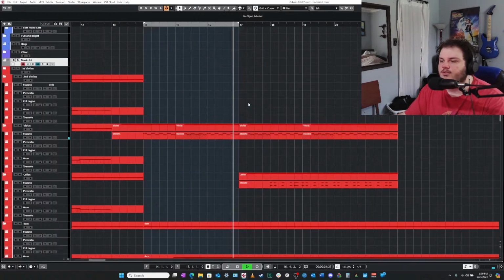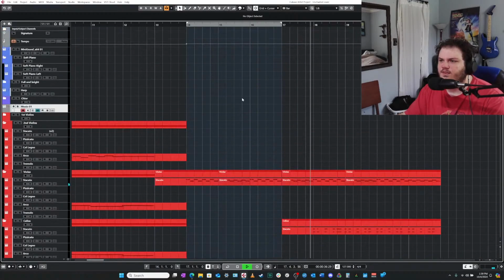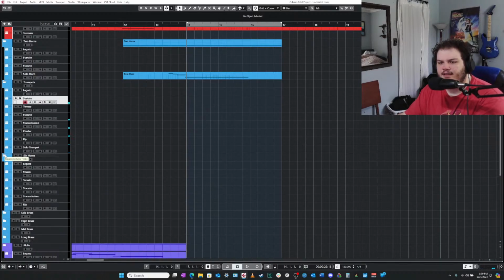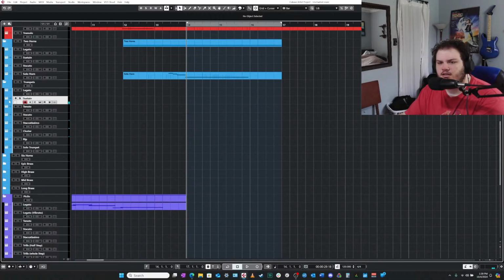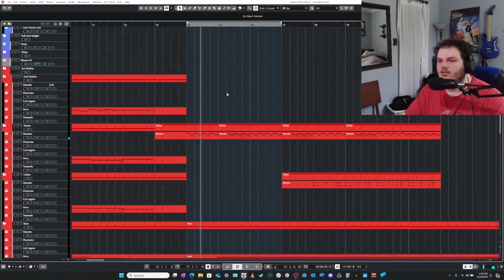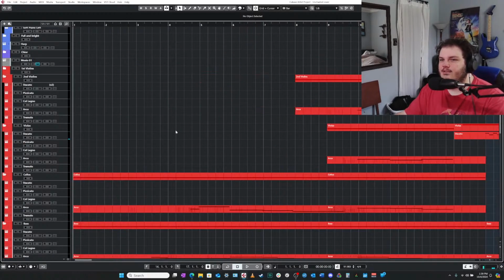What do I want to do? What do I have in here? I don't think I have anything else crazy I want to do. Really, this is just a very heavy string patch. So let me just hear how the whole thing sounds so far, because I really want to see that transition.